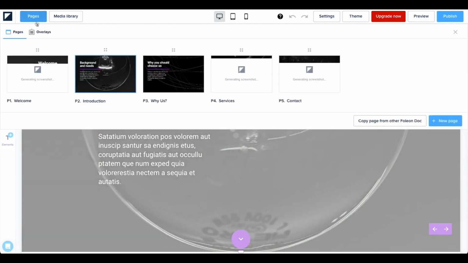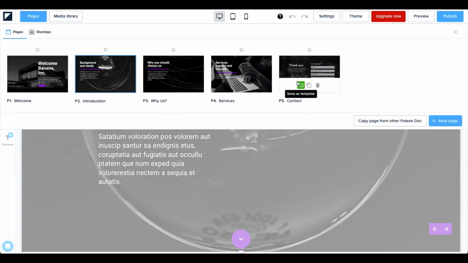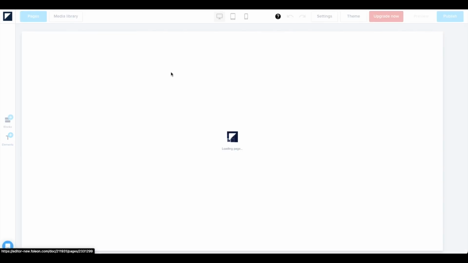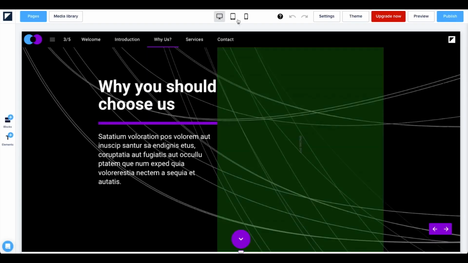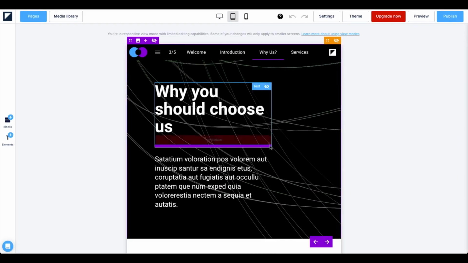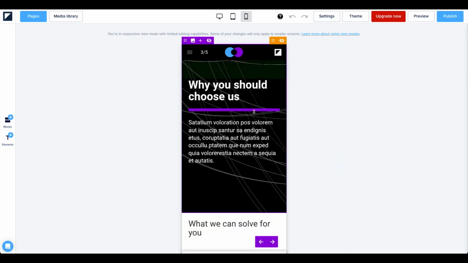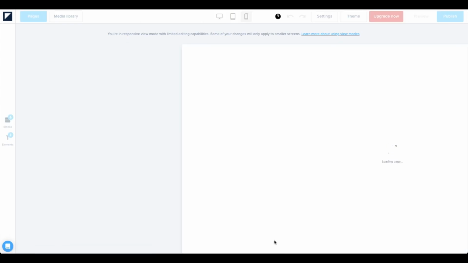Before we start saving though, let's first ensure that this doc is responsive. This will ensure the template is most effective. If you have more questions about responsiveness, check out the on-demand lesson, Optimize Your Foleon Docs for Tablet and Mobile.